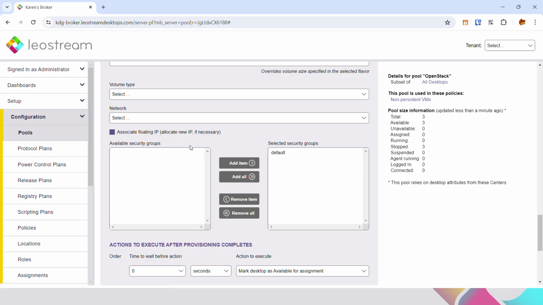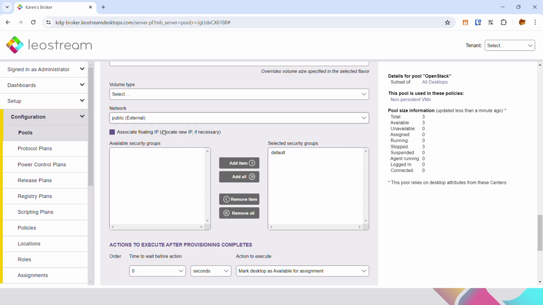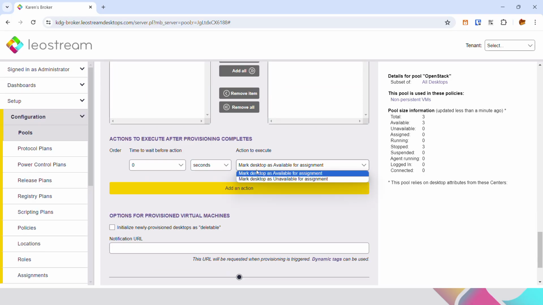It's default security groups. You see the different options you have here. Pick the network. It can be in a private network. You can put in a public network and we'll actually allocate public IPs for you if you need them, or it'll associate an existing one if you have it. So you have all these options here. And at the end, you can make the machine available for assignment. You can do domain joins. Very easy for you to just come in and pre-populate a pool of machines in Leostream.